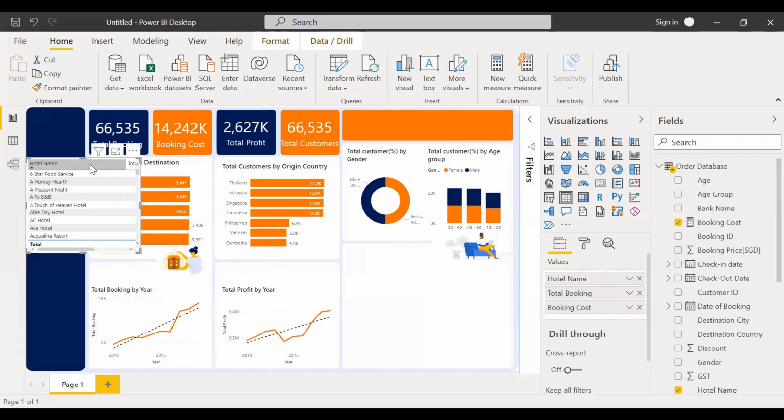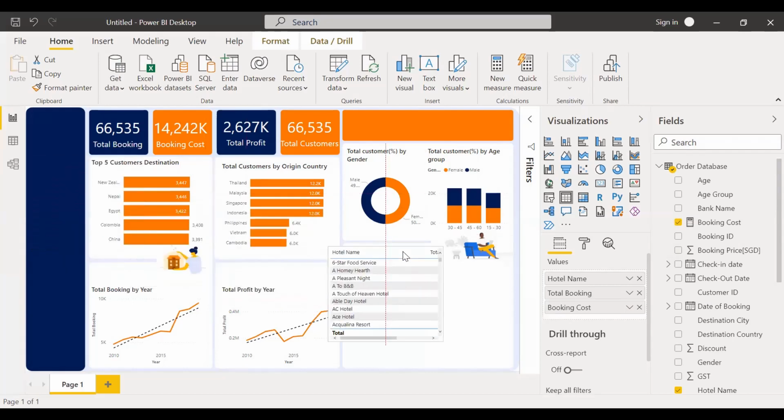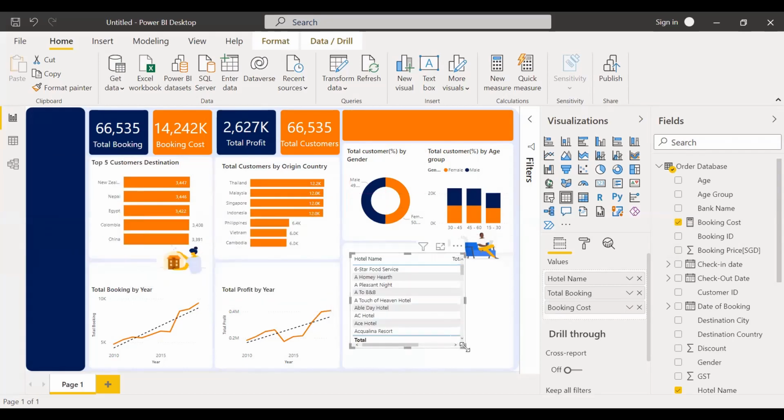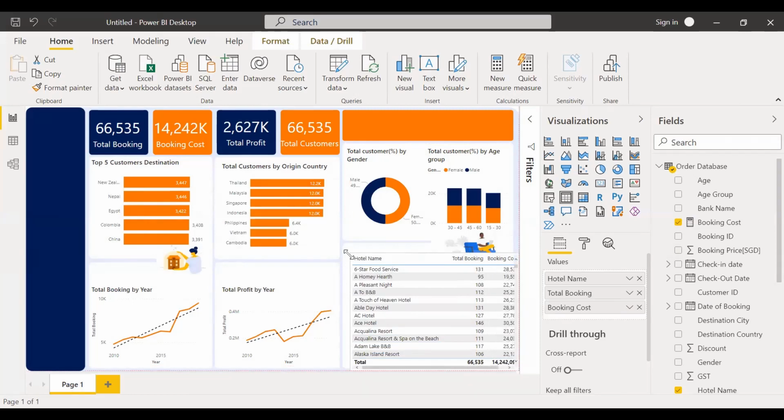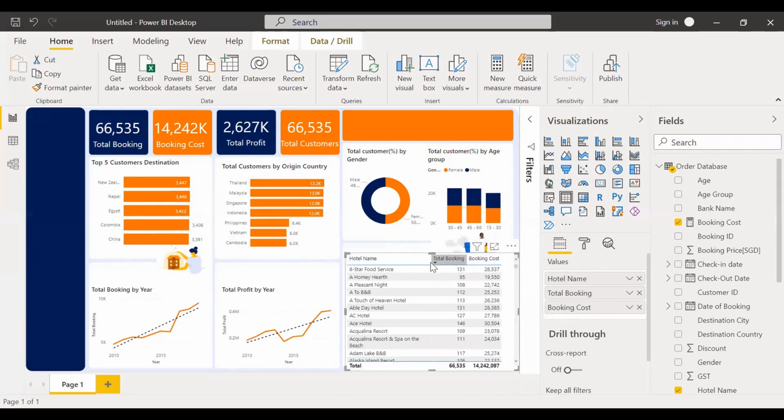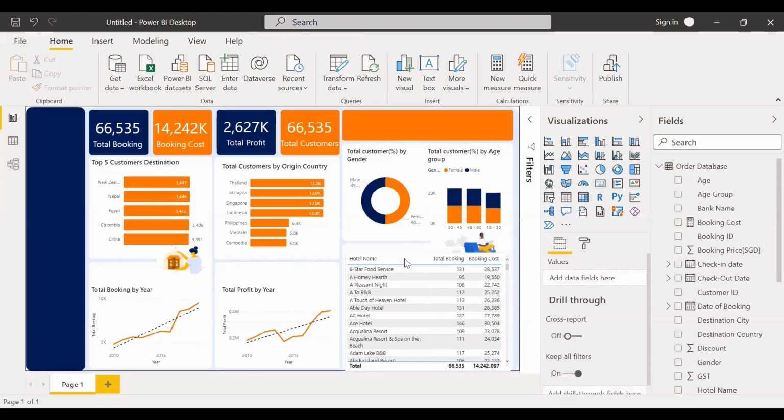Now this is going to be a table. So I'm going to bring it here, and then resize this. Let me decrease the size here so you can see everything. I also want to filter it to just the top 10 hotels, just the top 10.